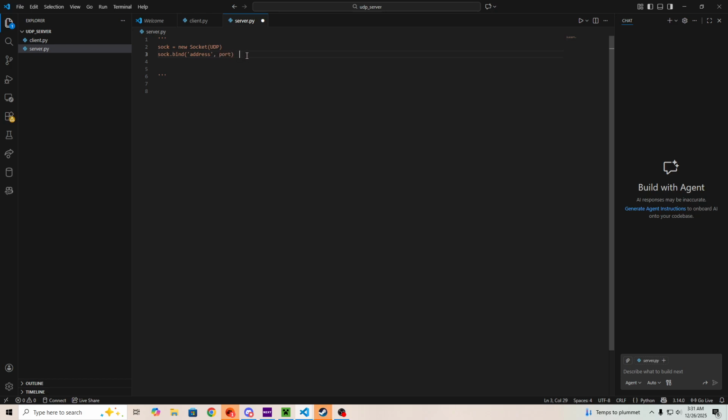So for me, I'm going to implement this on the loopback interface. And the loopback interface makes it so that you won't drop any packets. So that's pretty cool. And the loopback interface is at 127.0.0.1. Then with UDP, you have two methods.